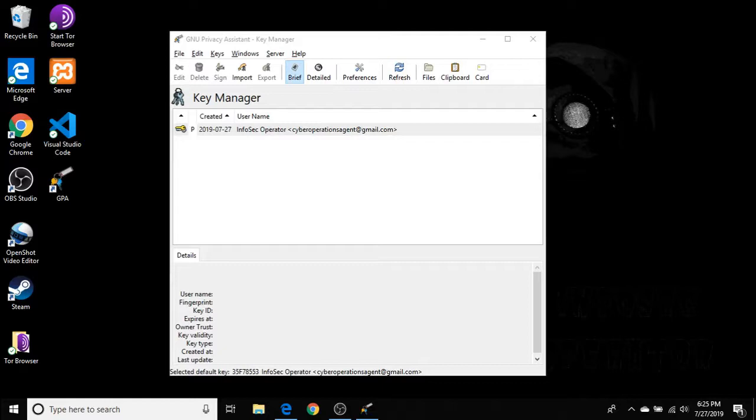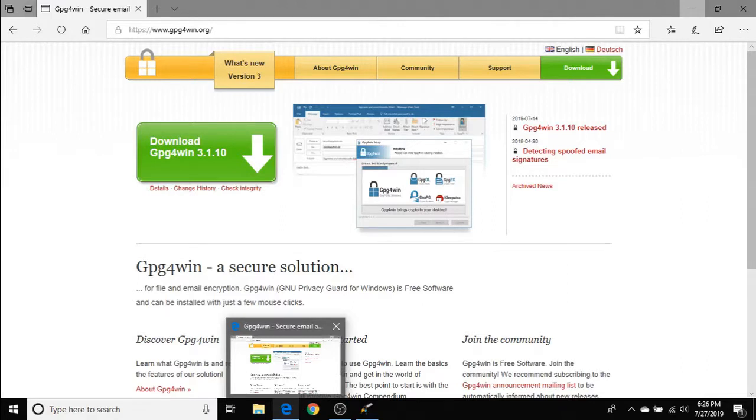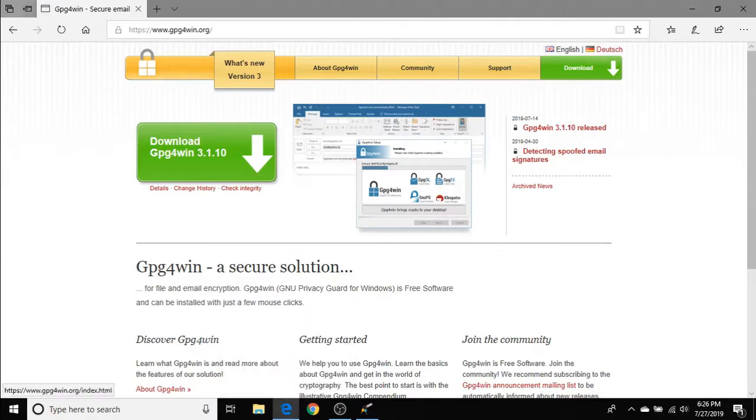In today's tutorial I'm going to teach each of you the very basics of PGP encryption. PGP encryption is used in order to encrypt data via email or possibly files being sent across the internet. So in order to do this though, we need to go ahead and open up gpg4win.org in our web browser.